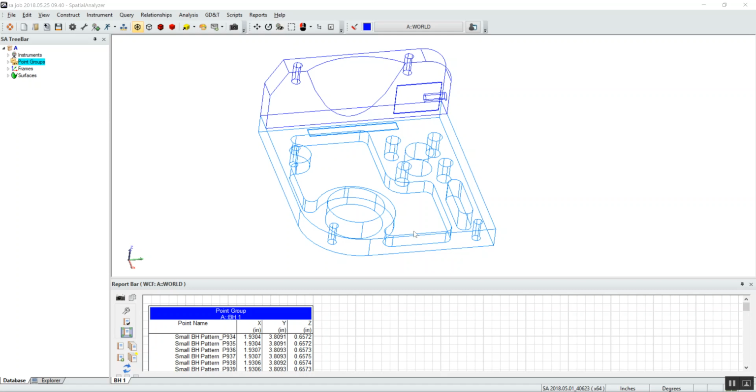This is an introductory video on how to measure in the Toolkit using CAD with Spatial Analyzer. 2018-0501. First thing you want to do is make sure your toolkit is open.